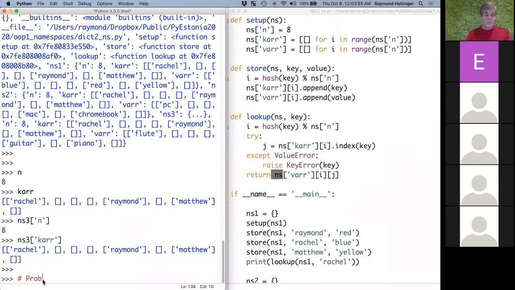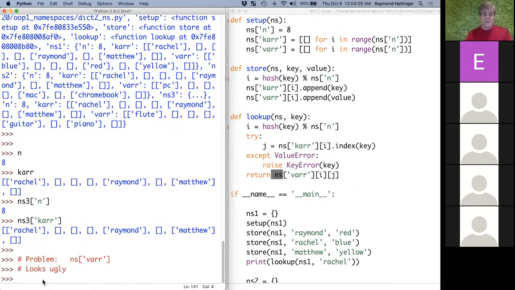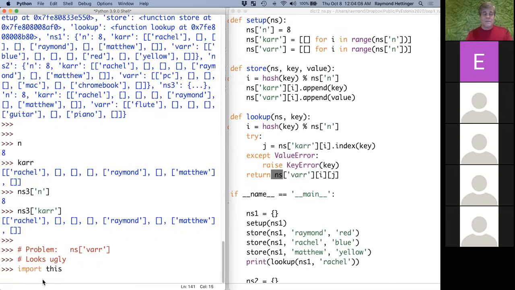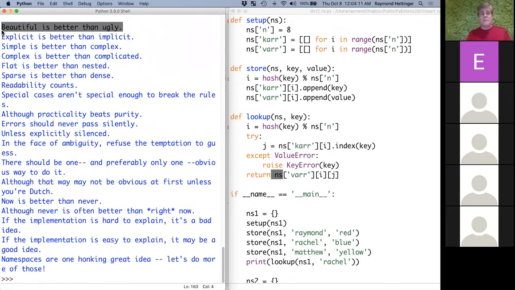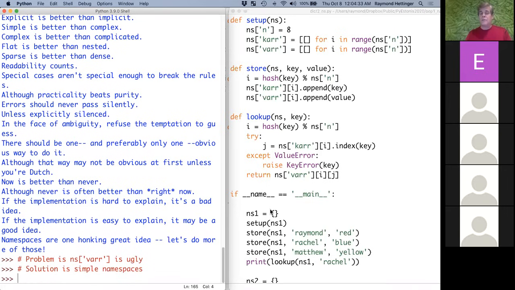However, there's a problem. Writing ns v array every time I want to get to v array, well, that looks ugly. And are we happy with that? No, because the Zen of Python tells us differently. The Zen of Python tells us that beautiful is better than ugly. So we'd like to have something prettier than this. If the problem is namespace v array is ugly, the solution is somewhat obvious. The solution is simple namespaces, which I showed you a little bit earlier.